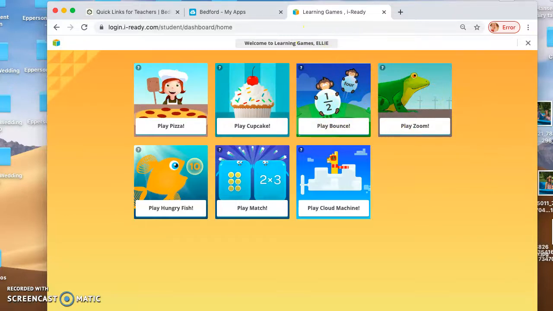So just explore and take this time, because this time is taking away from their learning and I do not want them to be behind. If you have questions, you can contact me on Class Dojo.